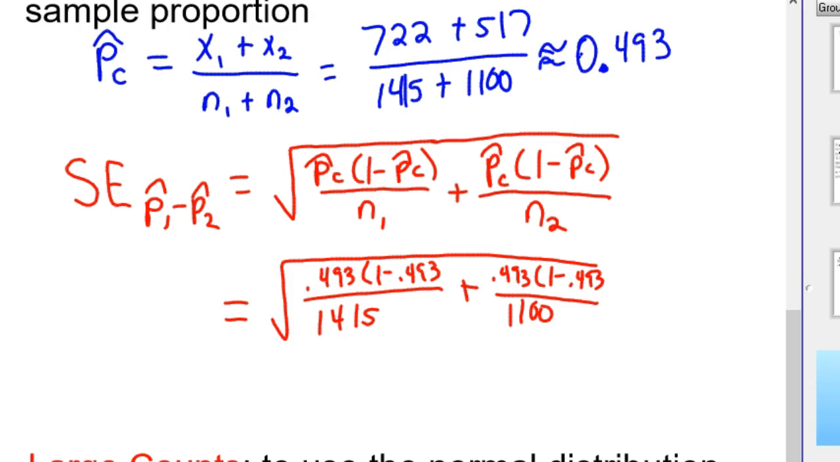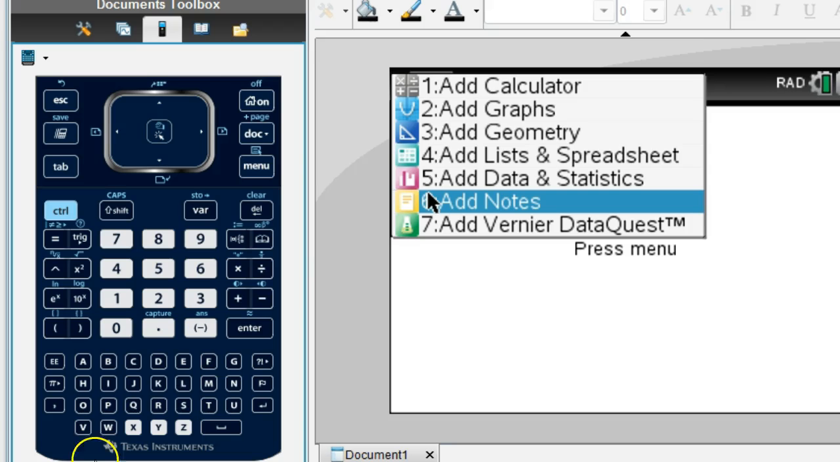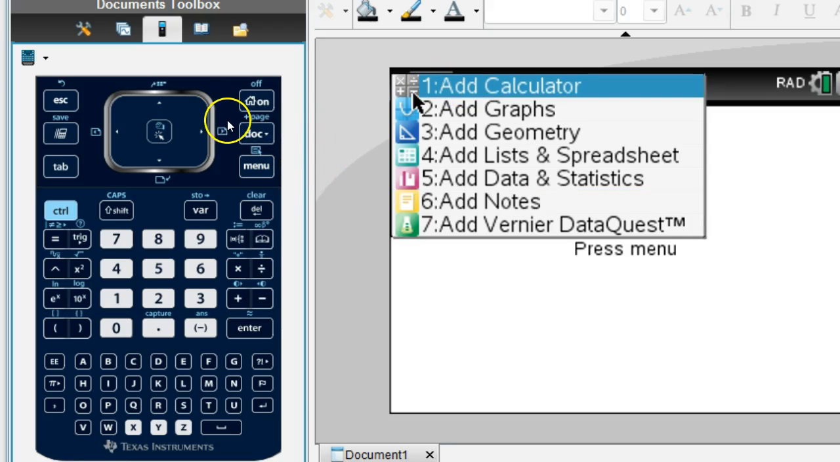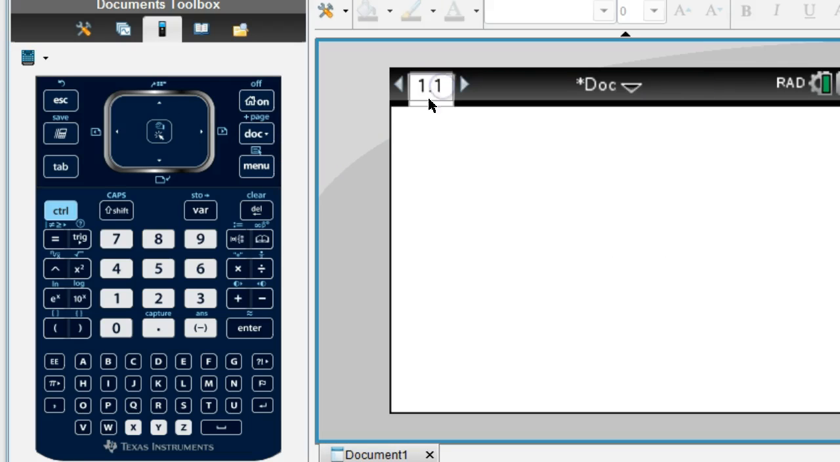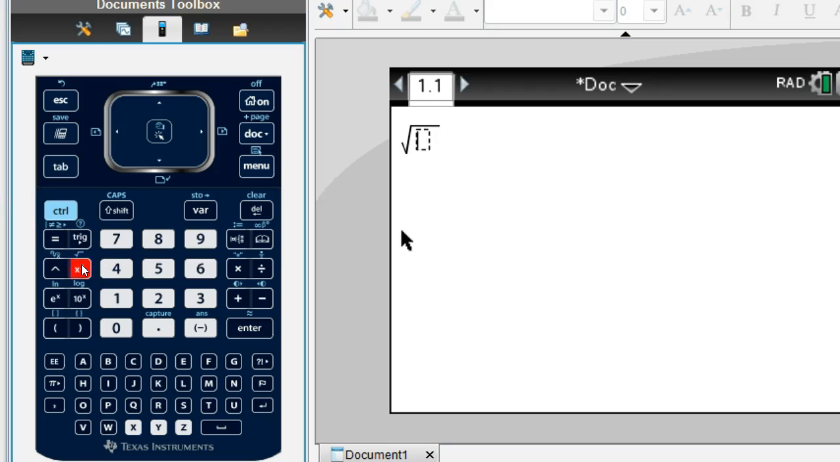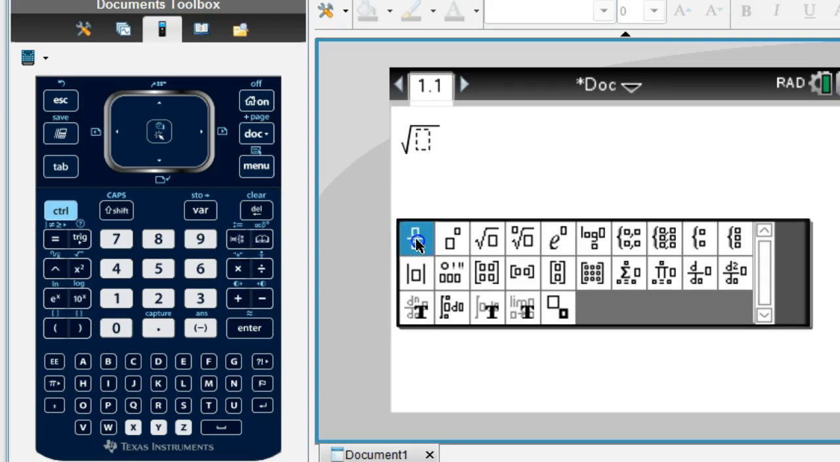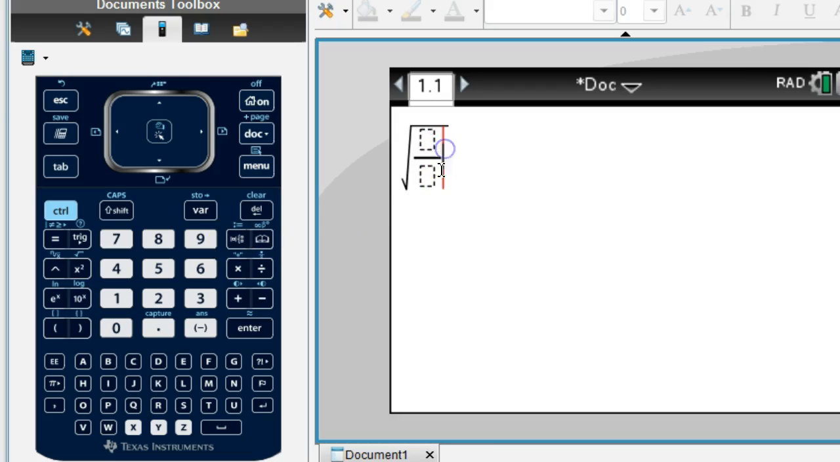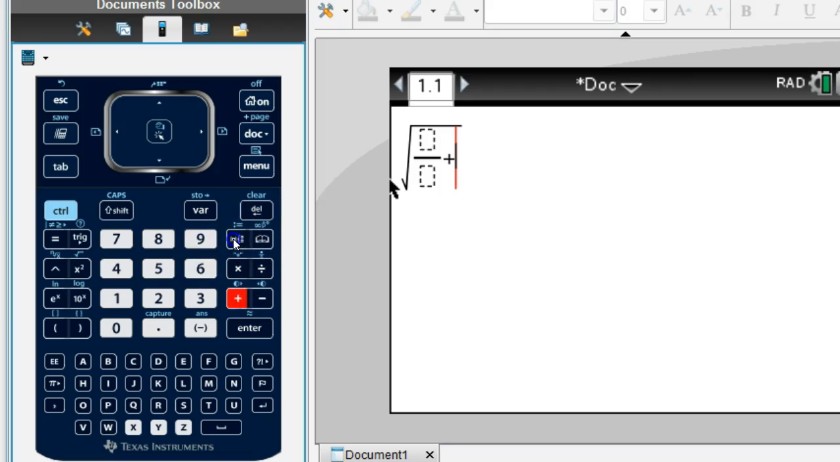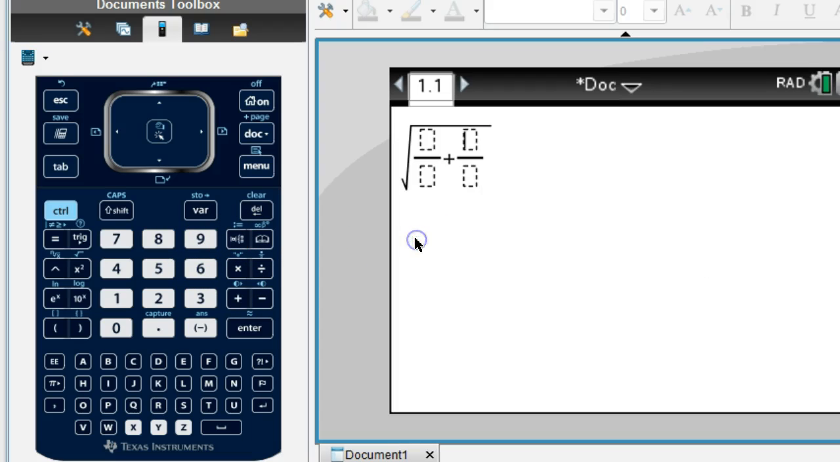And then you get out your calculator and calculate that thing. Here it is in TI-Nspire, so I'll go ahead and add a calculator right here. We've got that in here, and we'll go ahead and calculate that thing. So it's the square root, and we need a fraction plus another fraction. I'm hitting that button there, and then you just put in your numbers.